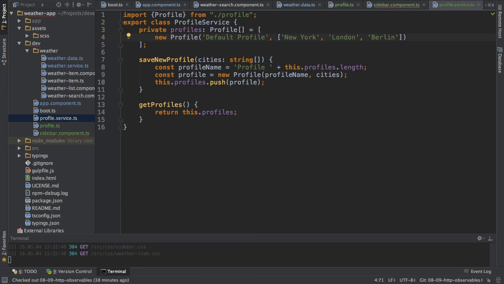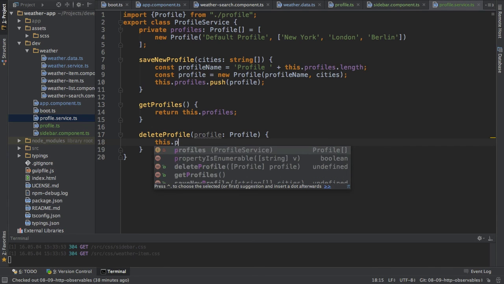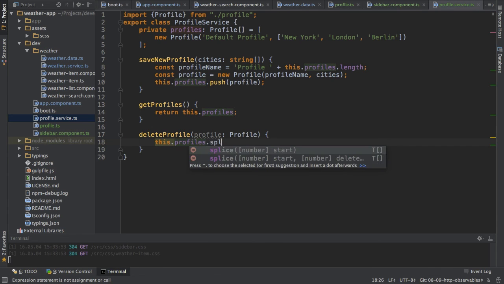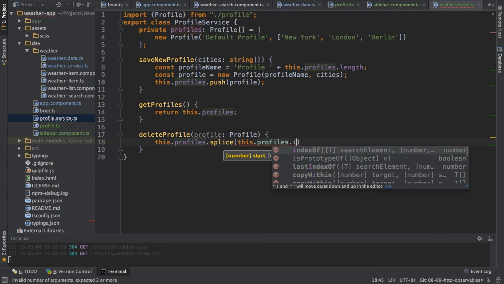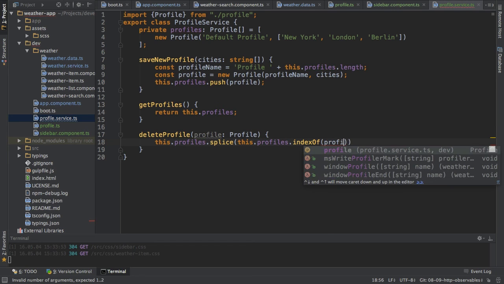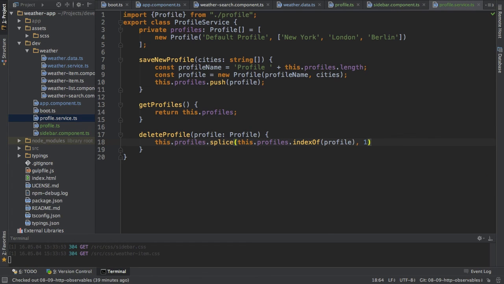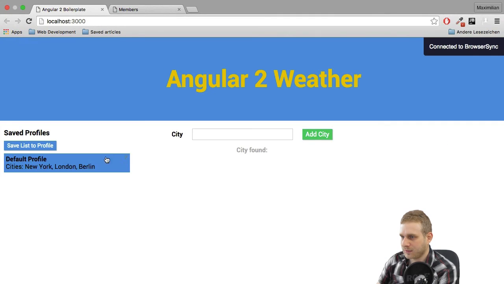In the profile service, I'll add this final method, deleteProfile, which expects to get a profile as we already passed it into it in the sidebar. And here of course I will access my profiles array. And here I will call the splice method, splice from the position of this profile, indexOf profile, and then just one element to only delete this single profile, which should be deleted. And we're good. So let's try this.